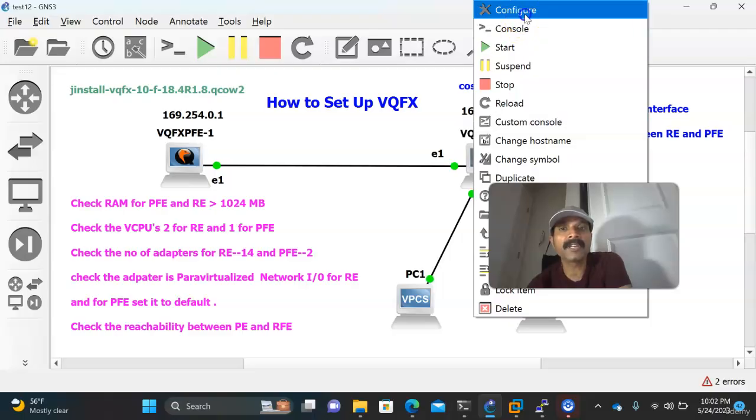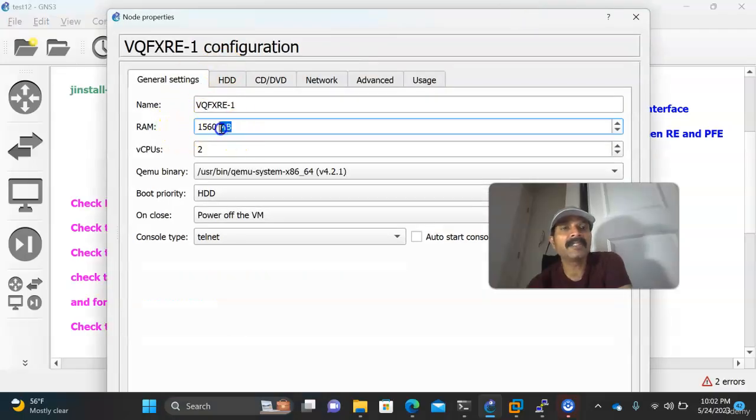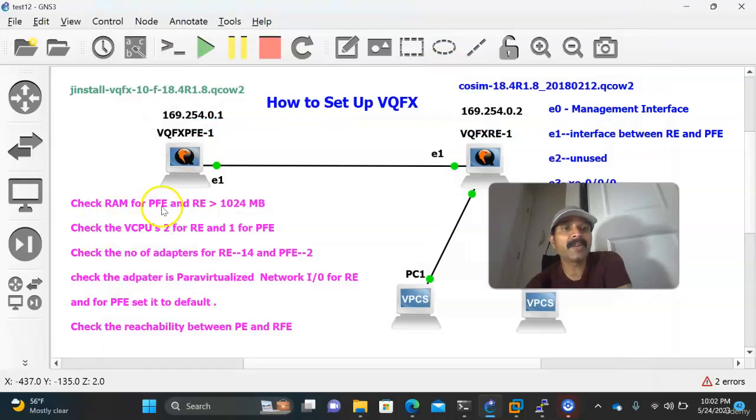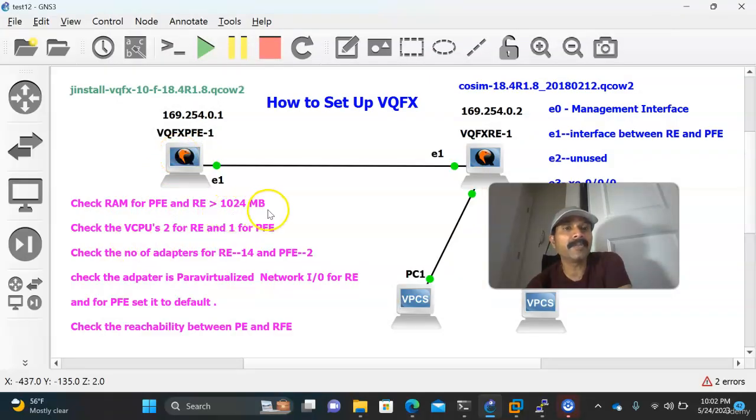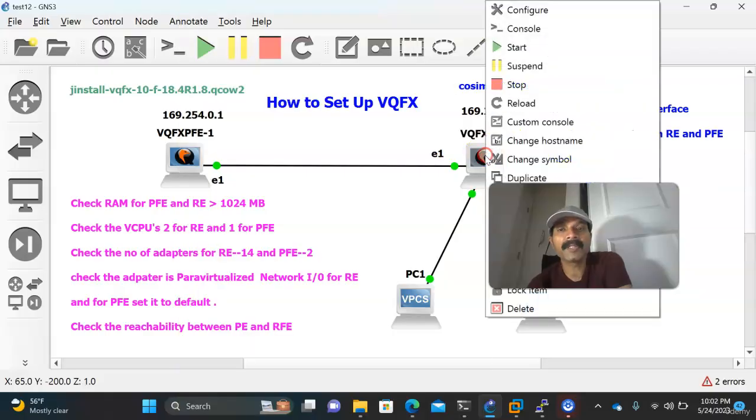So go to the configure option and let us check this. This is the RAM. I have set it to 1560, more than 1000 MB, and you have to set it like that. That's the purpose of RAM. And you also have to check PFE. PFE also you have to set to more than 1024 MB. And for the vCPU, the virtual CPU for RE and PFE, at least you have to set the number of CPUs to 2 in the routing engine, and for PFE it should be 1. These are the basic setup you have to do, otherwise it will not function properly.